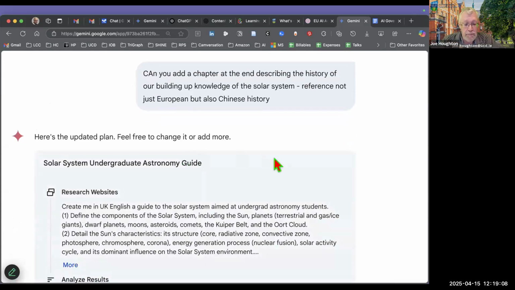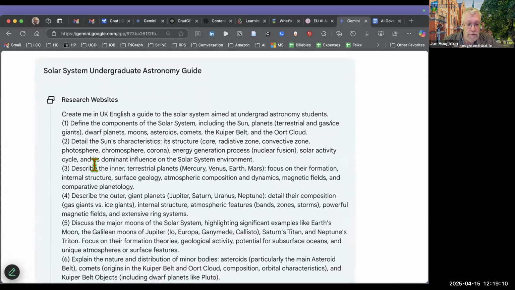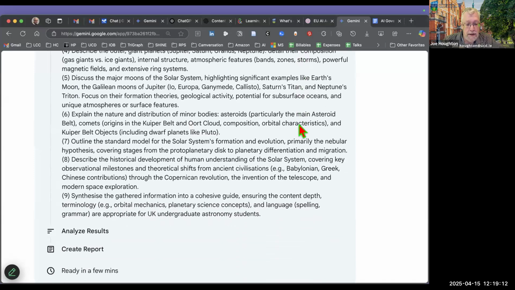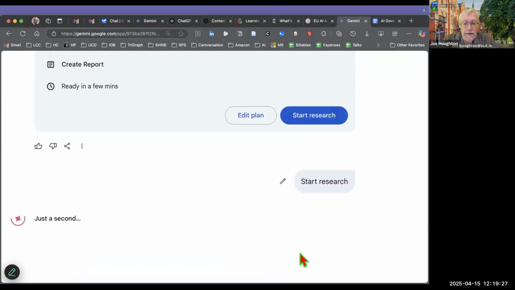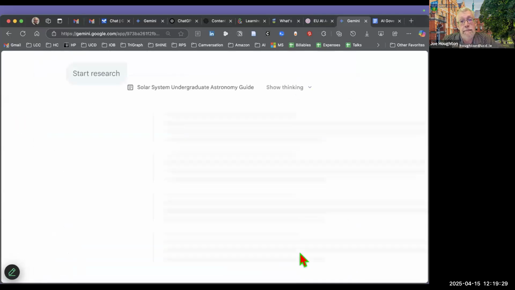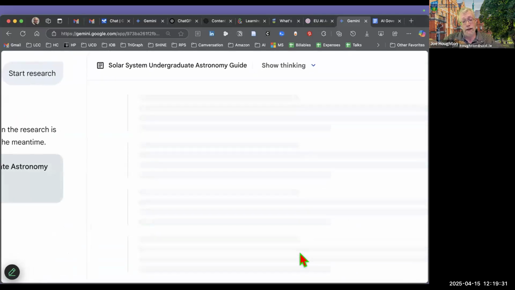Okay, so now we've got that research plan, and down at the bottom: describe the historical development of human understanding. You see it's gone off and found Babylonian, Greek and Chinese contributions, the Copernican revolution, and so on. So now you start the research, and you can edit that plan as much as you like.